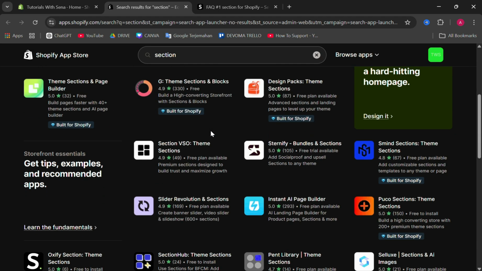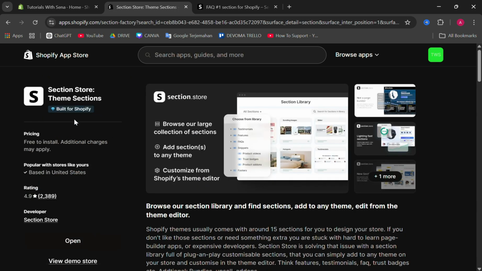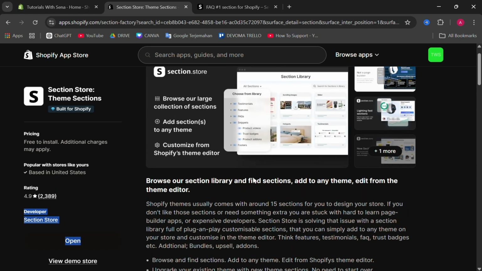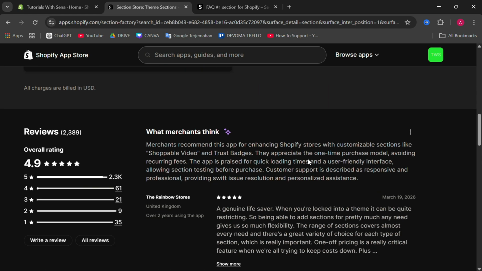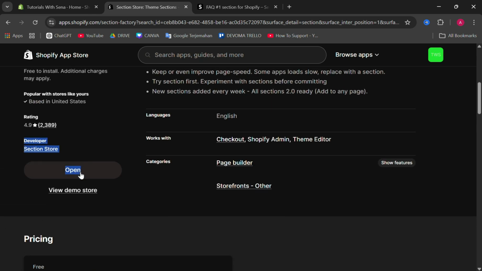After that, you will find a lot of options here, but what we are looking for is this one, Section Store. Click on it and you will see this app is a very good app because they have a lot of good reviews and good ratings. So this is the best app we can use. They have a lot of features also and it's free to install. So you can just click install.